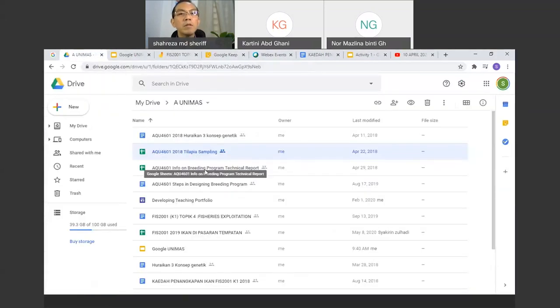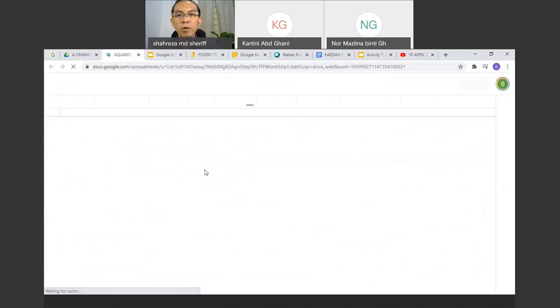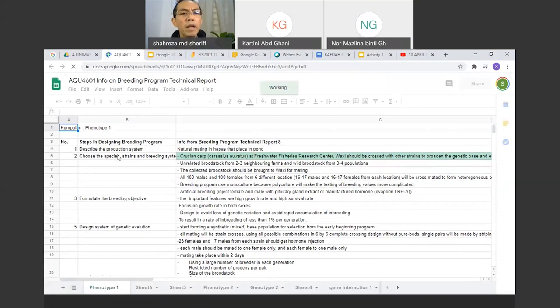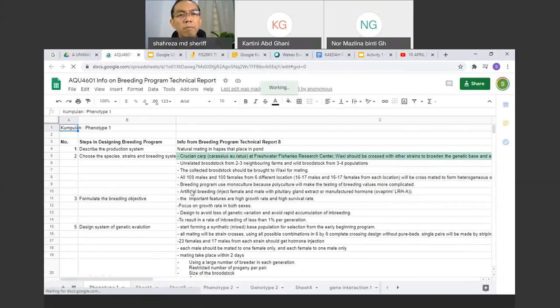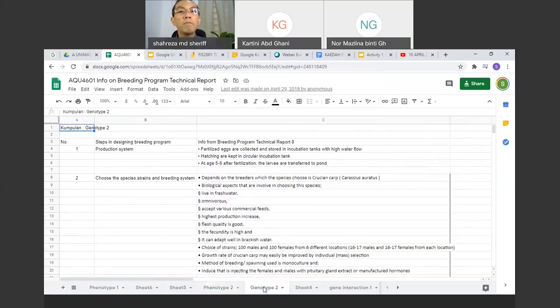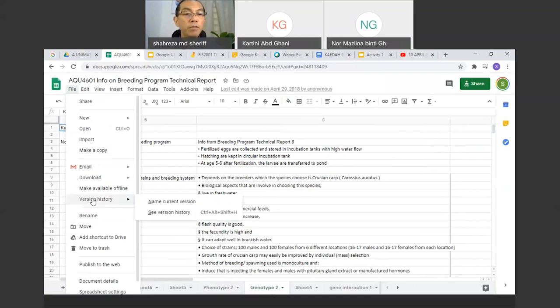And some of the work that I would like to share with you is how they need to identify and solve problems. We give them a technical report for them to check, and they need to match up in the technical report what things are related to the steps, in my case, of designing a breeding program. And you can see this is from one group. This is from another group. And this is from the other group. So these things are being done collaboratively, and you can track them. If you see here, they have a version history.